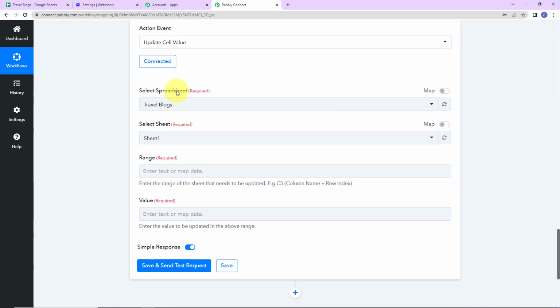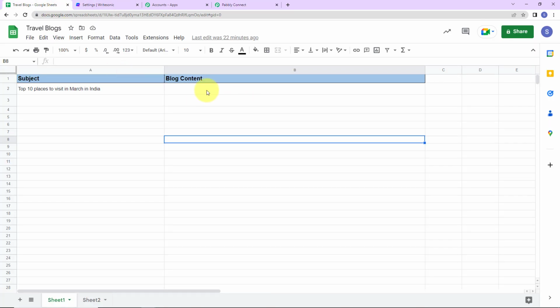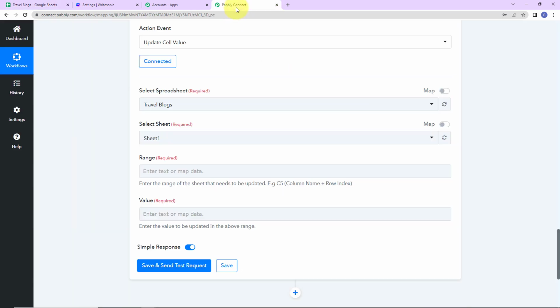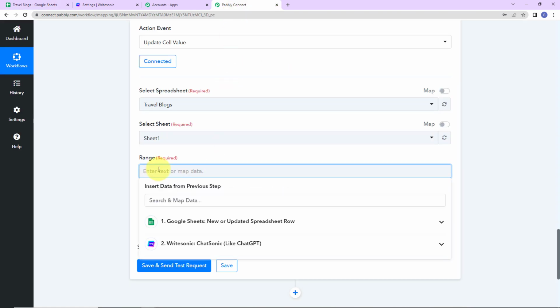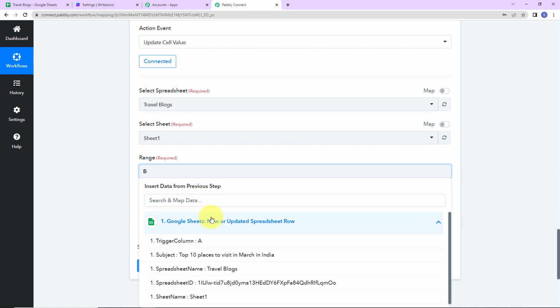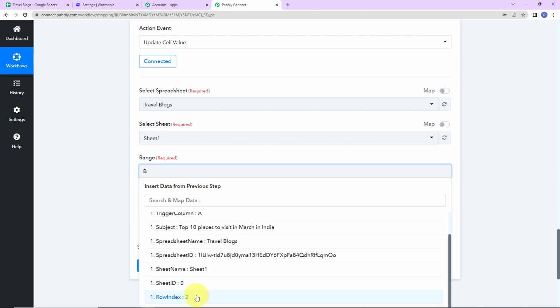Now we have to select the spreadsheet. So here see, the system has already selected the spreadsheet and the sheet, and now the range. So what is the range I need? Range has to be mentioned like this, the column name and row index, and here you can see it is column number B. So I am going to go here, write B, and for row index I'm going to map the value. How? Let's go to step 1, and this here is the row index.